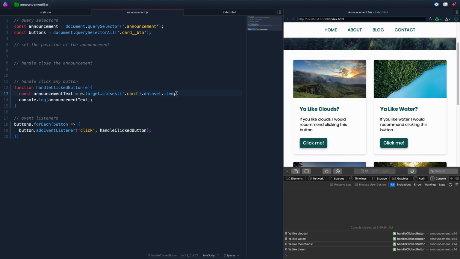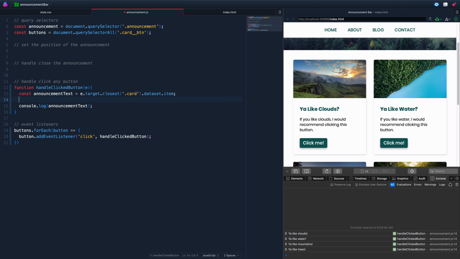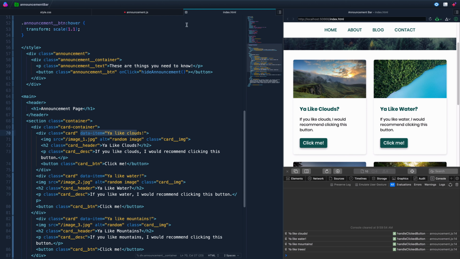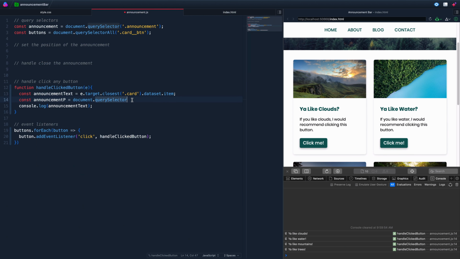So that's perfect. Now what we need to do is actually update that announcement text. So let's come in here and grab that announcement text and let's just call this announcement P. All right, here's what we want to update. We will grab that announcement with document.querySelector. And I think earlier I said that we were doing a query selector of the actual thing right here. That's not true. All right, now we're doing that.